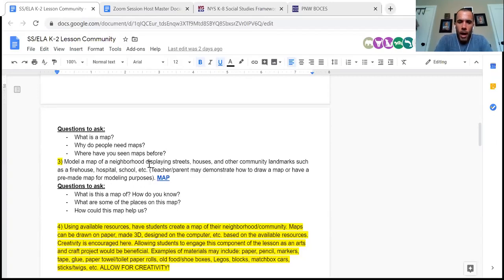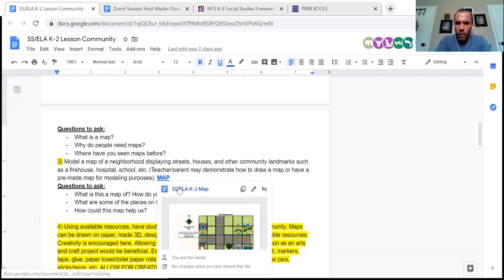Step number 3 is going to be to model a map of a neighborhood displaying streets, houses, and other community landmarks, such as a firehouse, hospital, school, etc. Again, this can be something that you may have a better example. You may have a map of your community you want to use. We just embedded a very basic map, and I'm not going to open it up. I'm just going to toggle it down.